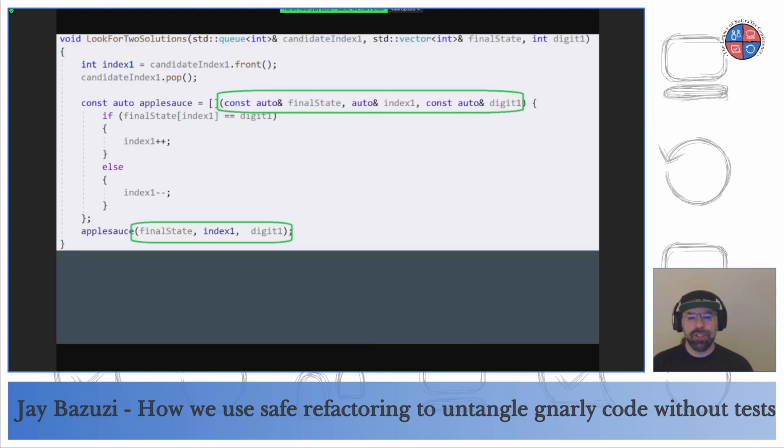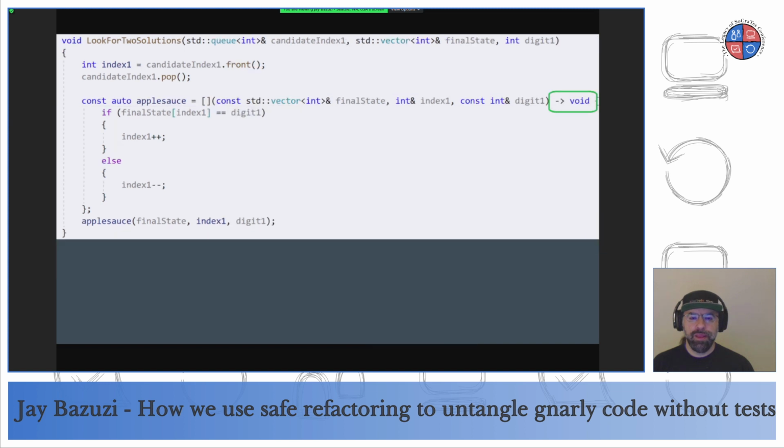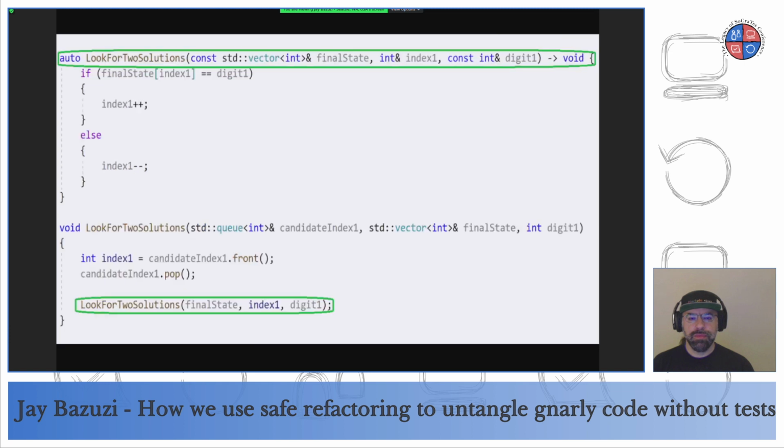Then we convert the captures to parameters. Mark each as auto to keep things green. To make the types explicit, copy from the variable declarations to replace the uses of auto. Add the return type. See the recipe for more details about where that comes from. And then we extract the lambda out of the current function and give it a new name and its own standalone function. It's been extracted and it's easier to test.